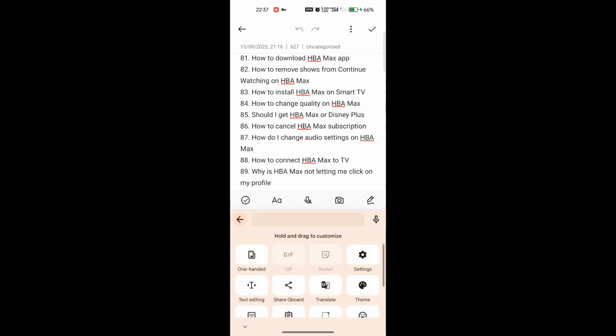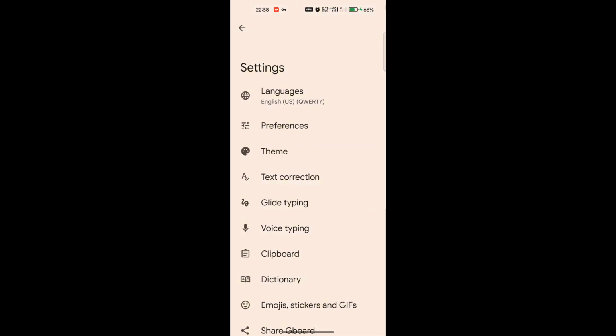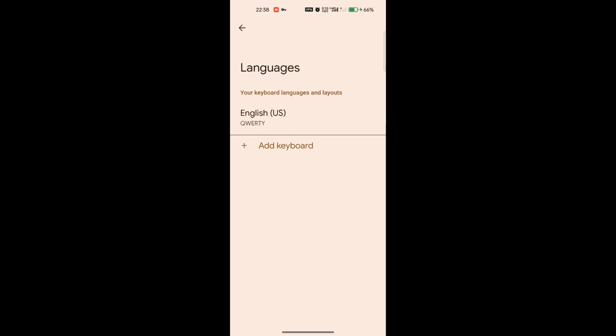After that you guys will see one handed and also settings on top right corner, so simply click on settings. Once you guys click on settings, on top you guys will see languages, so simply click on languages. Here you guys will see English US QWERTY, also 8 keyboard, so simply click on 8 keyboard.